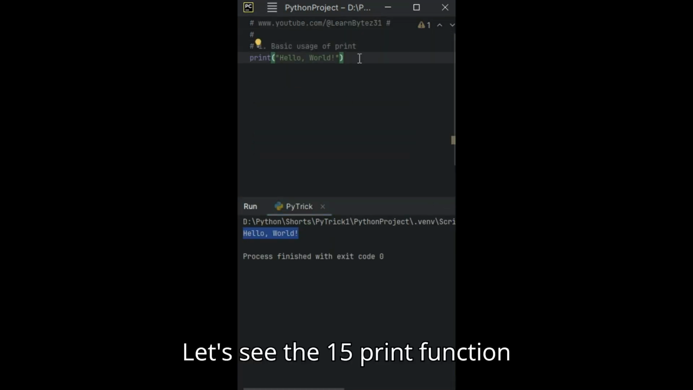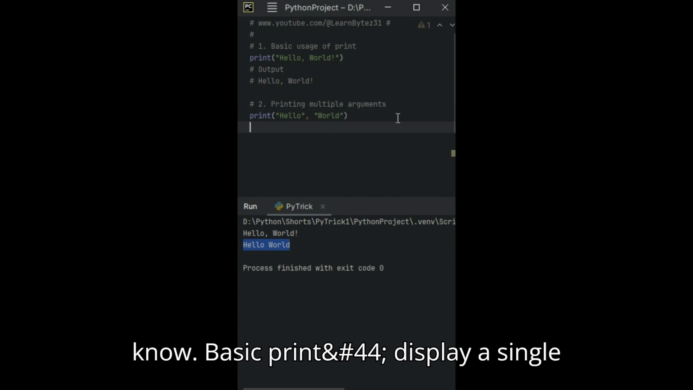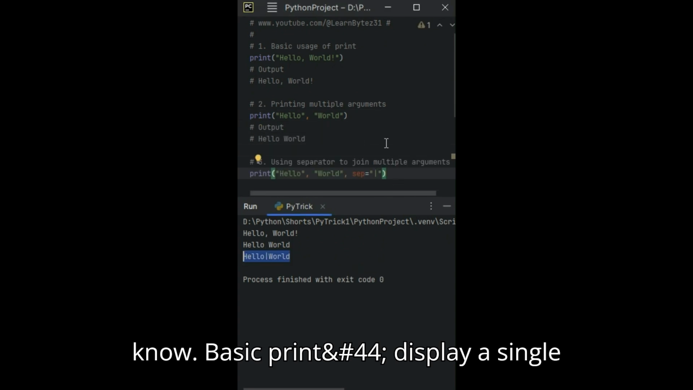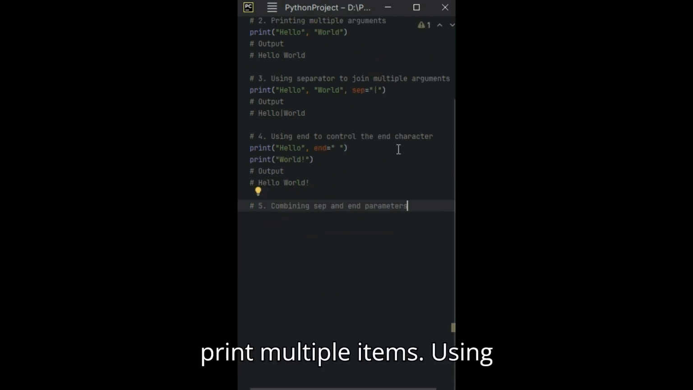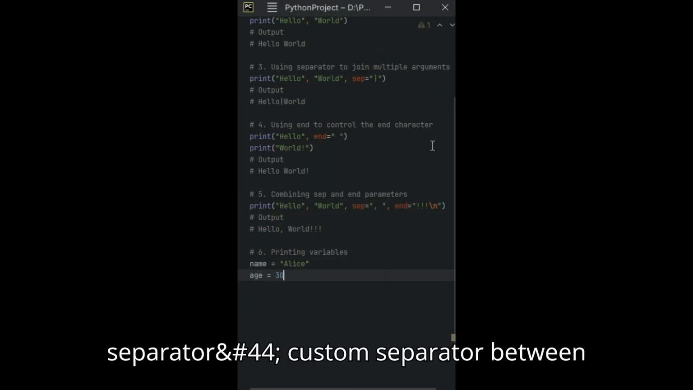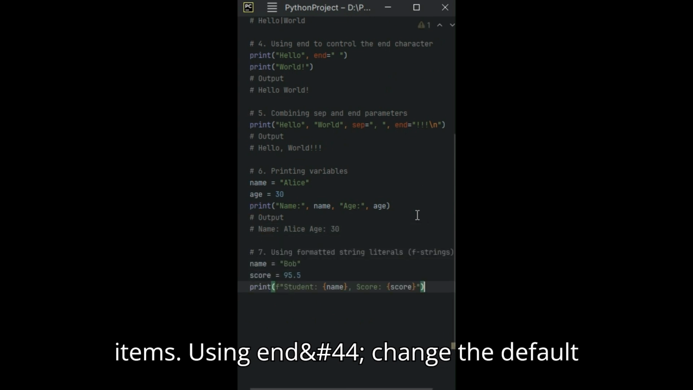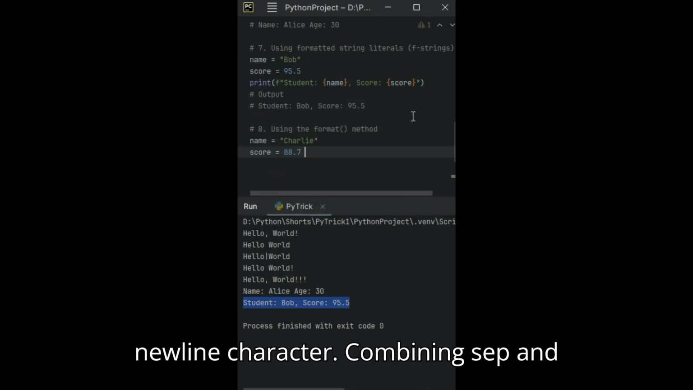Let's see the 15 print function techniques every Python coder should know. Basic print, display a single line of text. Multiple arguments, print multiple items. Using sep, a custom separator between items. Using end, change the default newline character.